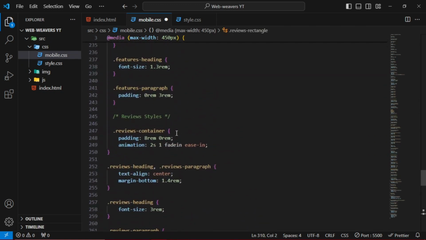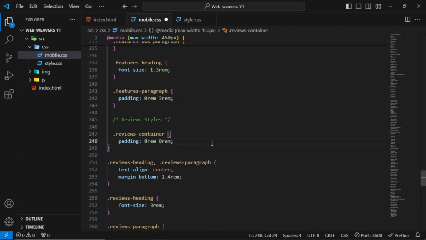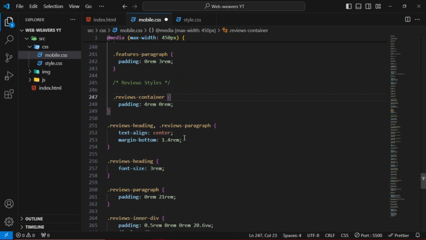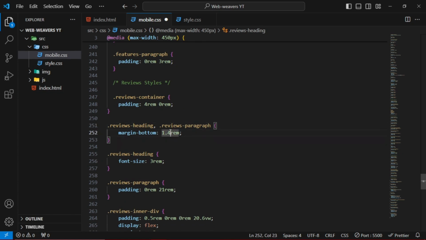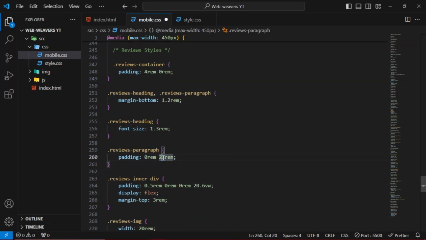So reviews container, what we care about is the padding. So this one is 4 rem. Reviews heading and reviews paragraph. We want to reduce the margin bottom. We don't need this text align. Reduce this to 1.2. Reviews heading, font size, want to reduce it to 1.3 rem. Reviews paragraph. Reduce the padding to 3 rem.